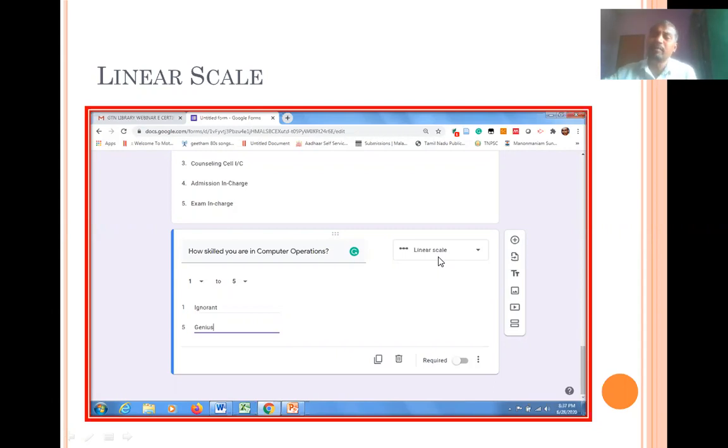In the range of 1 to 5, normally 1 is allotted to the least scale and 5 is allotted to the highest level of skill. Okay. For example, here, how skilled are you in computer operations, I selected linear scale, that is 1 to 5. 1 is ignorant, so I don't know anything about computer operations. And 5 means I'm a genius. So respondents will choose any one number, 1 or 2 or 3 or 4 or 5. We give only 1 and 5. The remaining are to be scaled by them. So this is how you can frame a linear scale.